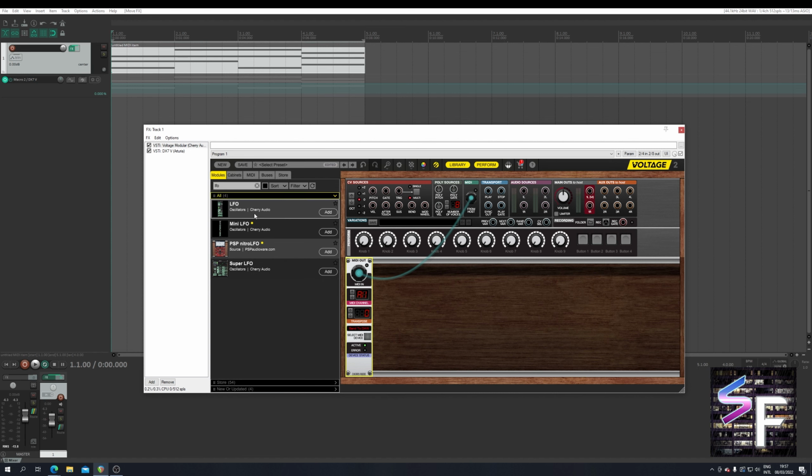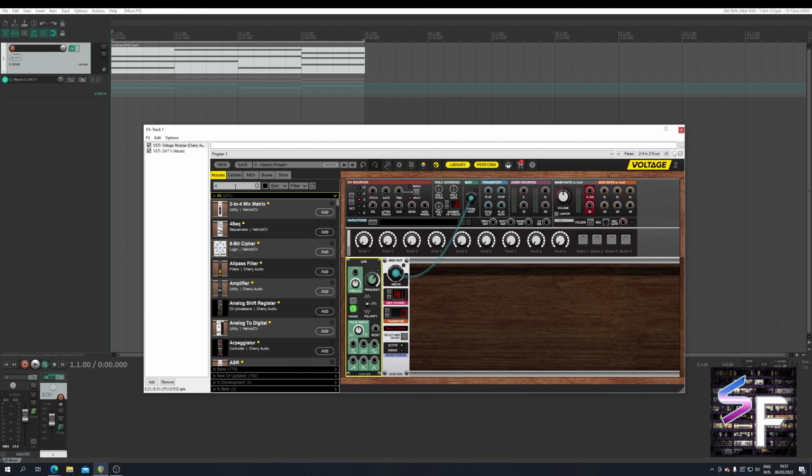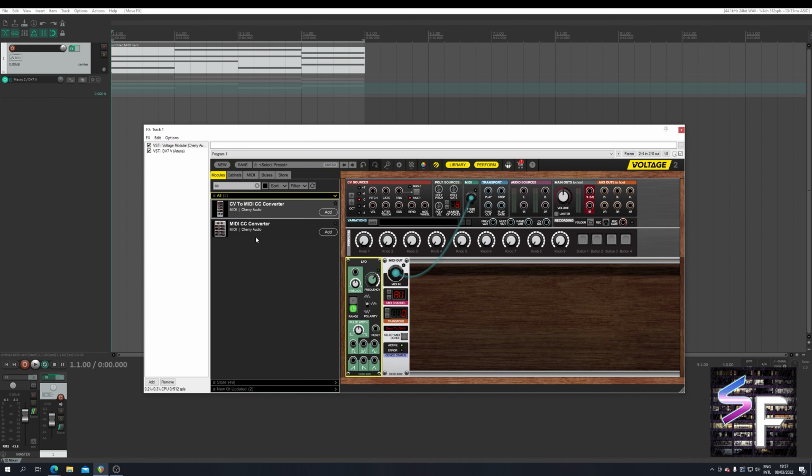Step two, we need some sort of modulator. Now, for the sake of demonstration, I'm just going to use a normal LFO. As just demonstrated, that's not useful because you can just use LFOs in Reaper, but that's for the sake of demonstration. We also need a CV to MIDI converter. You can just plop this in there.